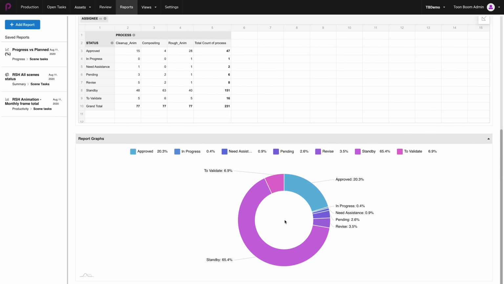On the pie chart in general, you can see that 65.4% of all scenes in these different processes are still in standby, whereas 20.3% of them have been approved already, and only 0.9% of them need assistance over here.